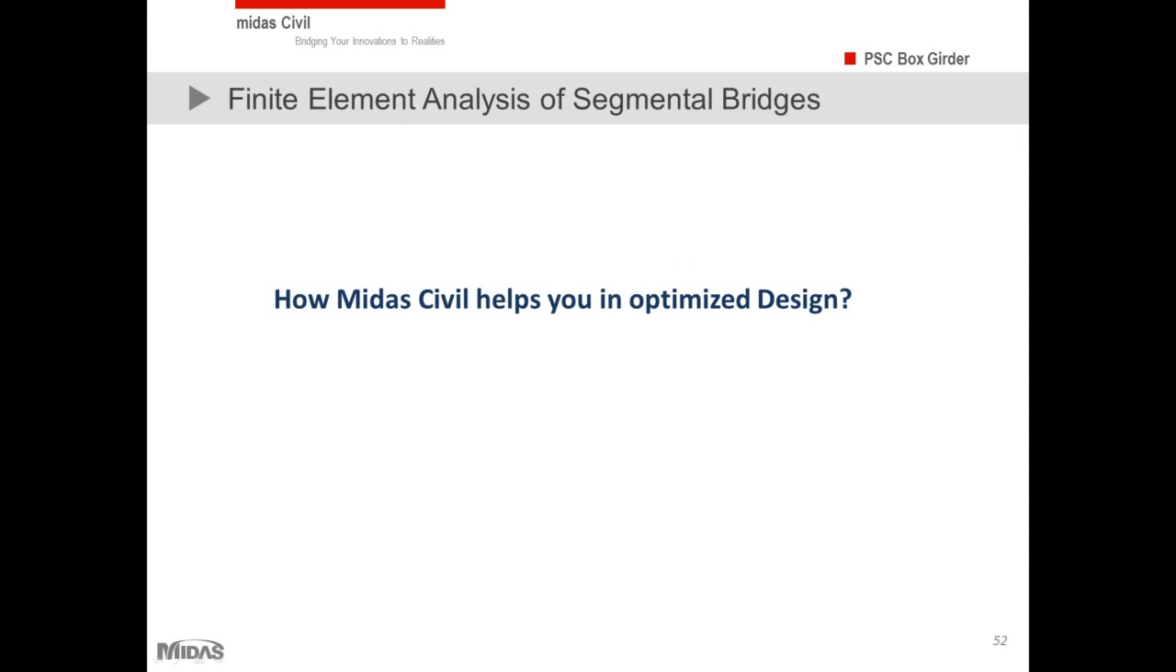But now let's talk about the most important aspect of why we have these wizards for you. These wizards will help you in doing the optimized design, and now I'm going to talk about the steps that you will follow in MIDAS Civil to do the optimized design.